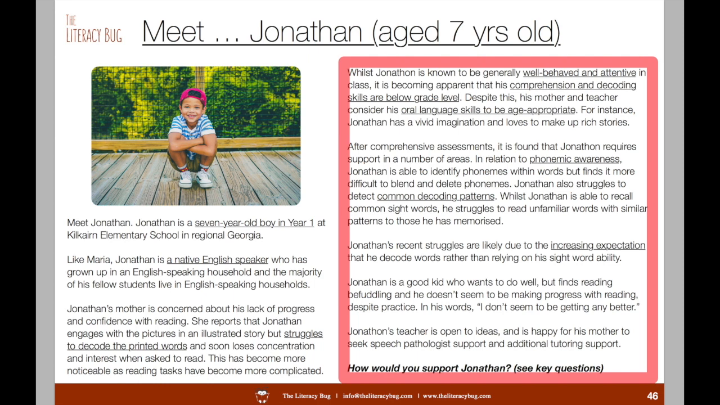So Jonathan is a good kid who wants to do well but finds reading befuddling, and he doesn't seem to be making progress with reading despite practice. In his own words, "I don't seem to be getting any better." So Jonathan's teacher is open to ideas and is happy for his mother to seek speech pathologist support as well as additional tutoring support. How would you support Jonathan?